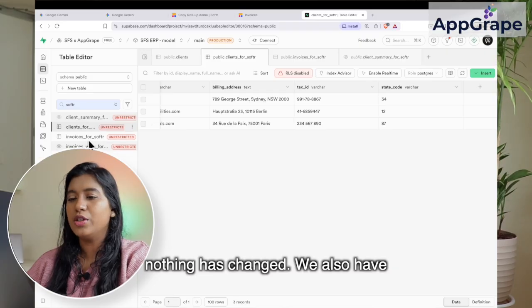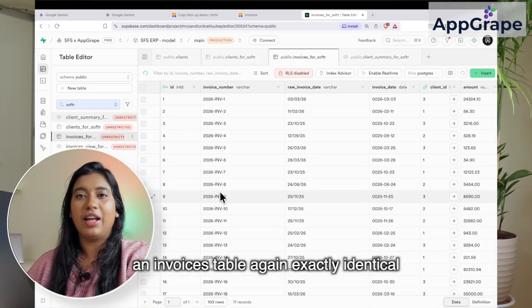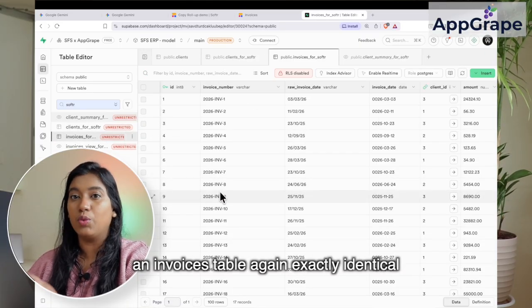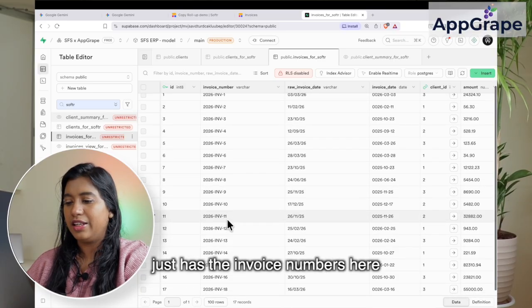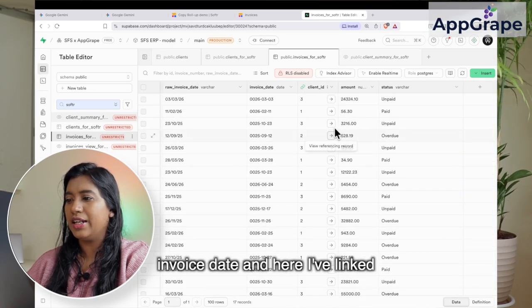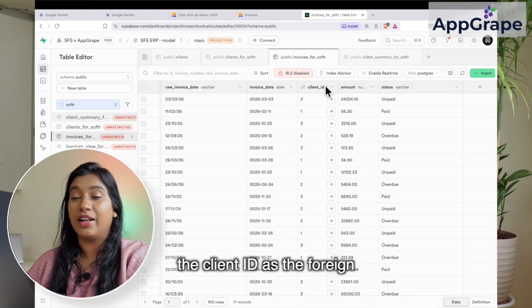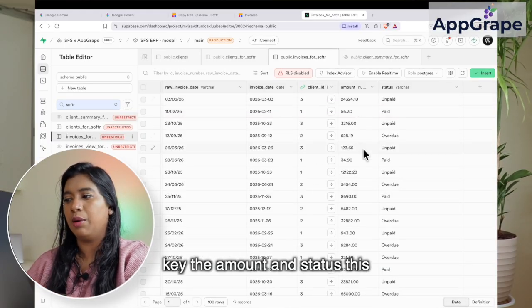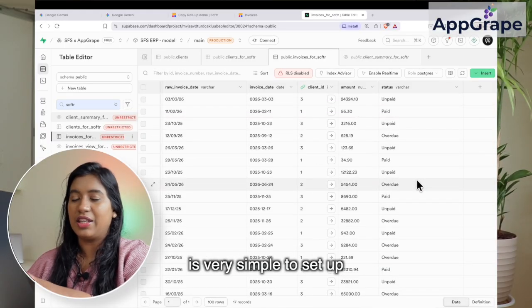Nothing has changed. We also have an invoices table. Again, exactly identical to what we had in Softr, just has the invoice numbers here, invoice date, and here I've linked the client ID as the foreign key, the amount and status. This is very simple to set up.